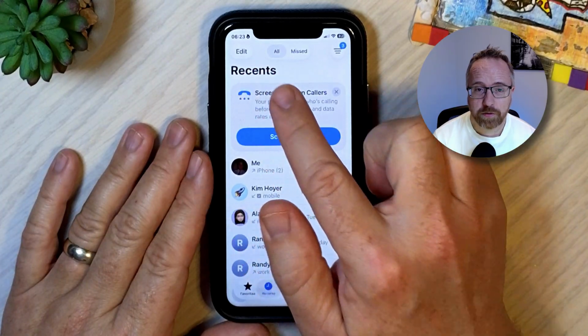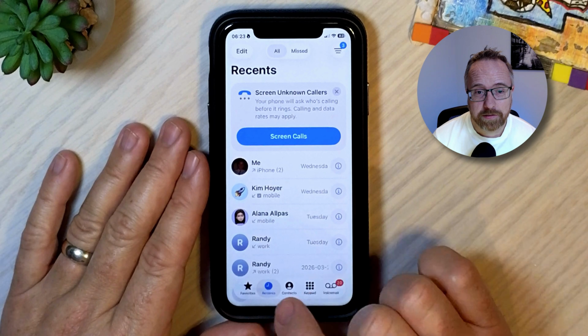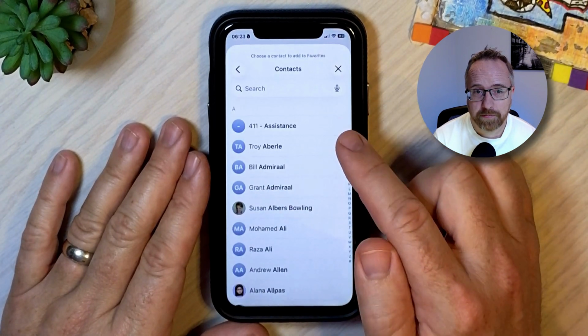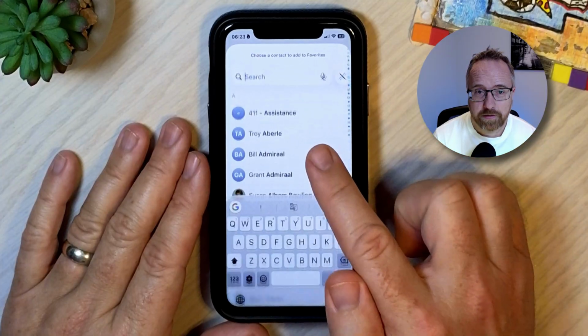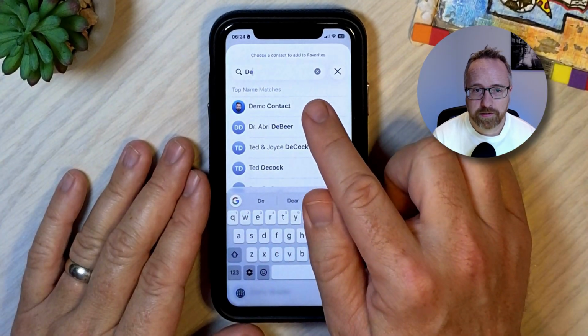You used to be able to go directly into a contact and add them as a favorite. That doesn't work anymore. You instead now have to go to this Favorites tab and then tap on the plus icon in the top right. Let's search for a contact. This demo contact looks pretty good.